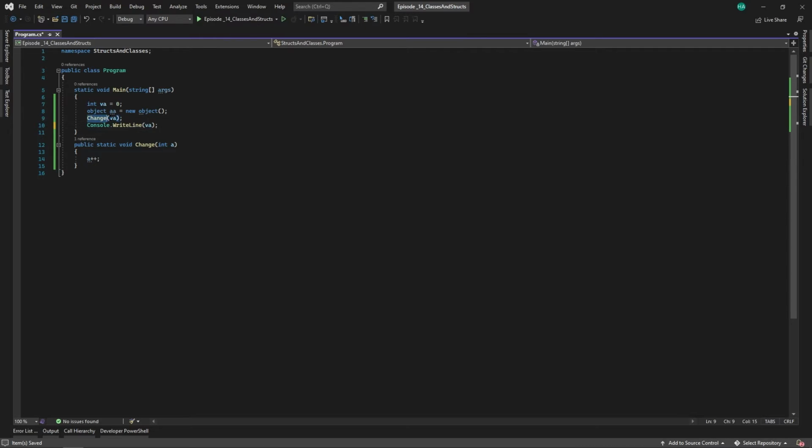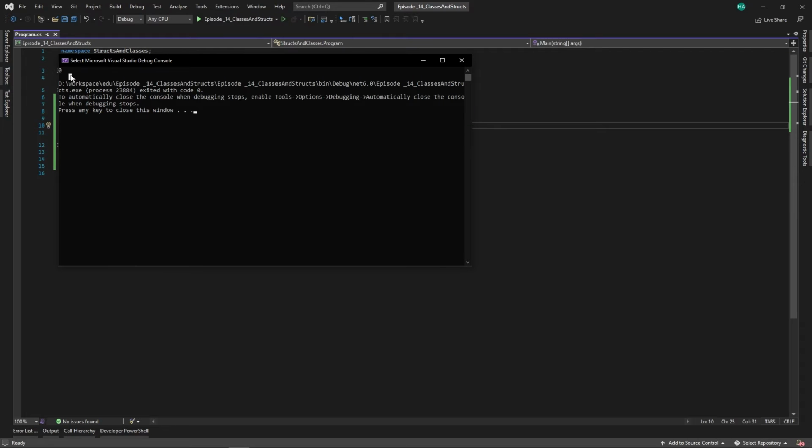It's right that we are adding 1, but we are adding it to this variable, which is defined in its own stack memory. So changing the value of this will not affect the value of this variable. Let me run this. As you can see, it's 0 and didn't change.